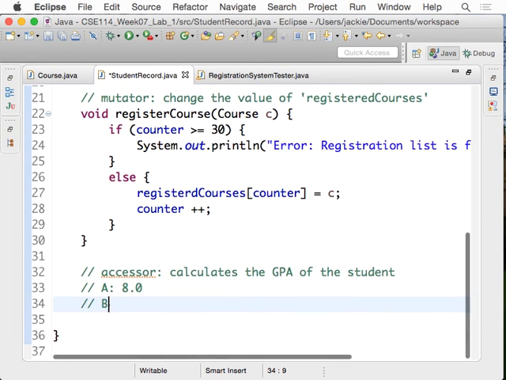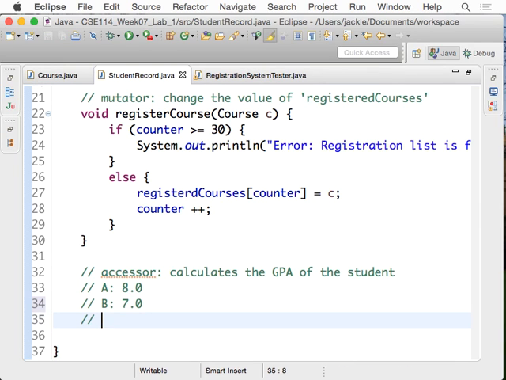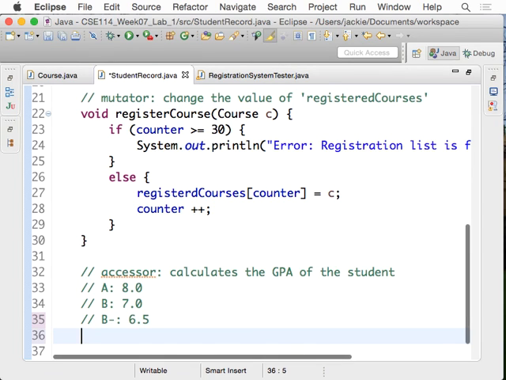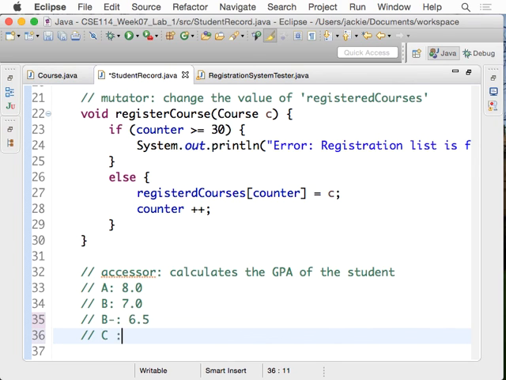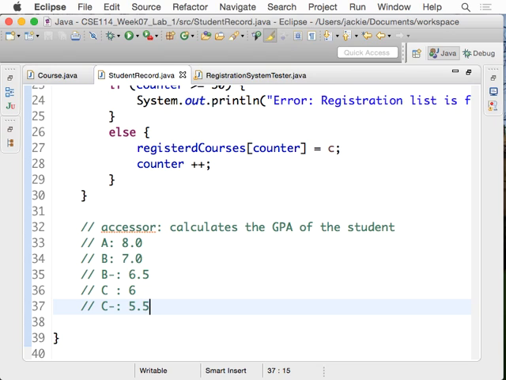So you got also B minus would be, let's say 7.5, or maybe B first, sorry. B would be 7.0. B minus would be 6.5. Okay, C would be 6. Also, C minus would be 5.5. Let's say that's it. Okay, according to this marking scheme here, whenever you see the letter grade A, that should be an 8.0. Whenever you see B, that should be 7.0, and then etc.